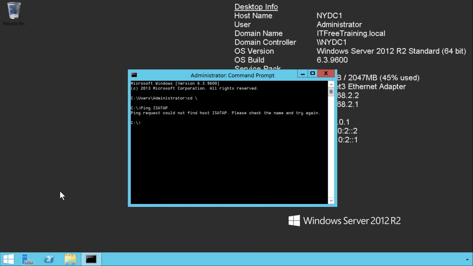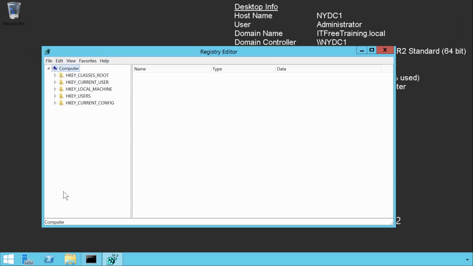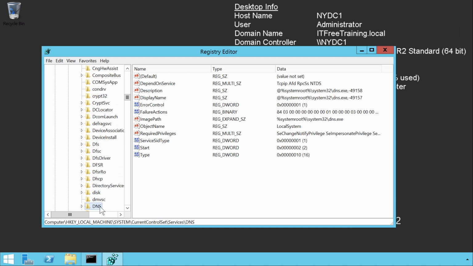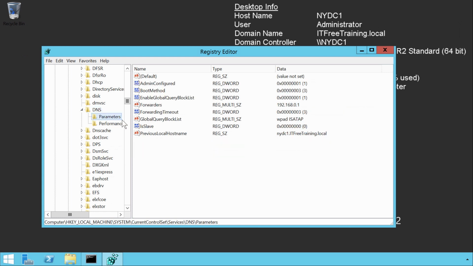So, how does the administrator allow the ISATAP record to be resolved? To do this, a registry change is required. I will now run regedit from the command prompt. Once regedit has opened, I will expand through HKEY_LOCAL_MACHINE, System, CurrentControlSet, Services, and then open the container DNS. In the container DNS, the key that I'm looking for can be found under the container Parameters. The registry entry I'm looking for is GlobalQueryBlockList.